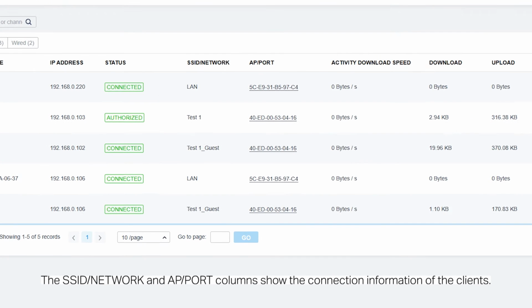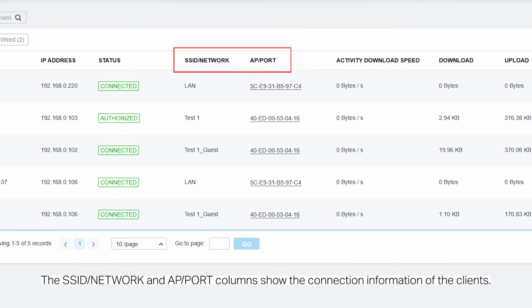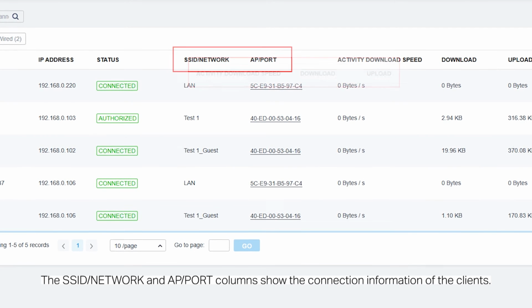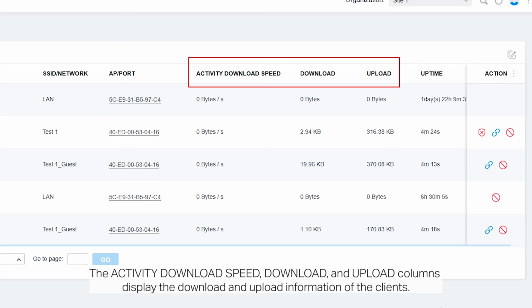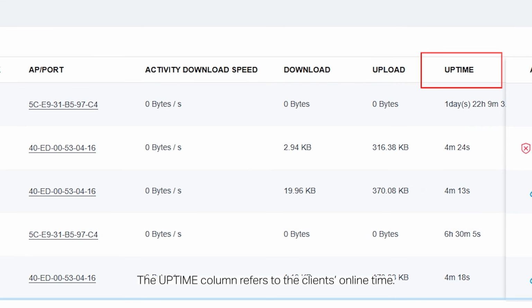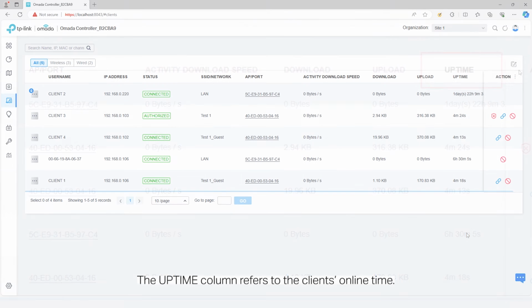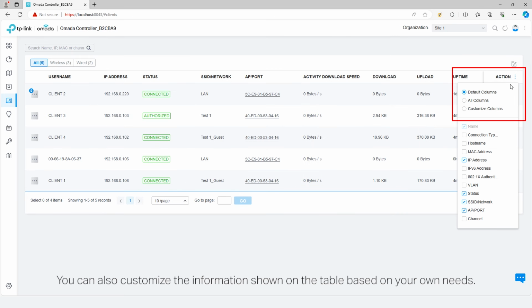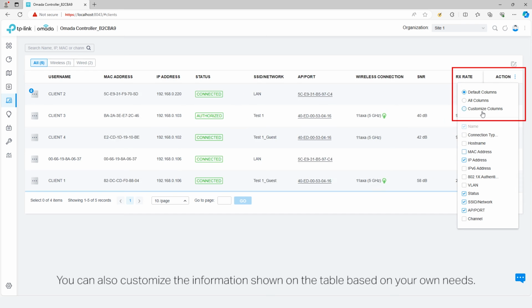The SSID network and AP port columns show the connection information of the clients. The activity download speed, download, and upload columns display the download and upload information of the clients. The uptime column refers to the client's online time. You can also customize the information shown on the table based on your own needs.